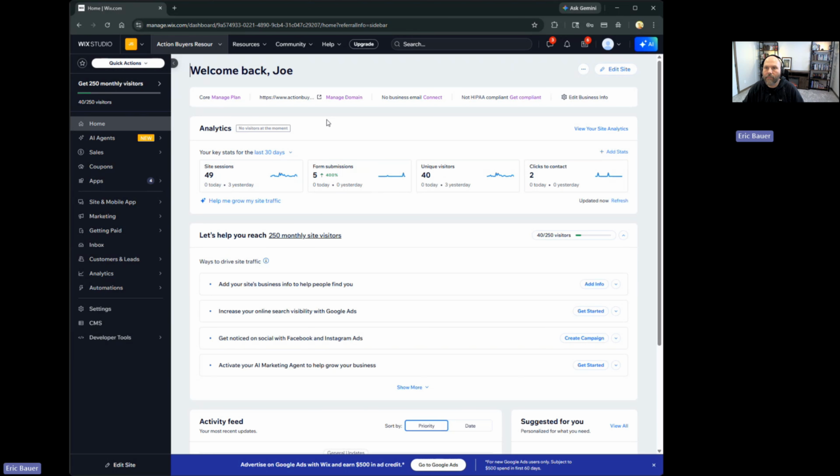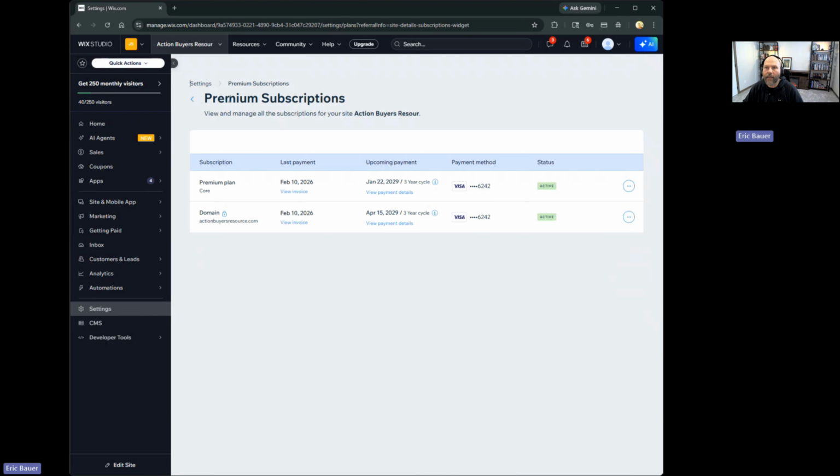Something else of quick note here is where you can manage your plan, right? Up here, you can click on Manage Plan. Okay, and this is where it'll take you in, and you can see the subscriptions that you have. So here's your domain name, actionbuyersresource.com. This is where you can manage that, right? So you can manage settings. You can update your payment method.